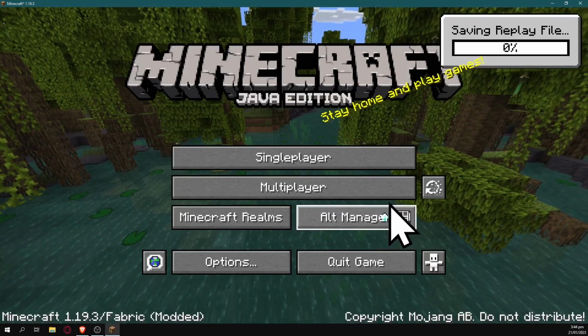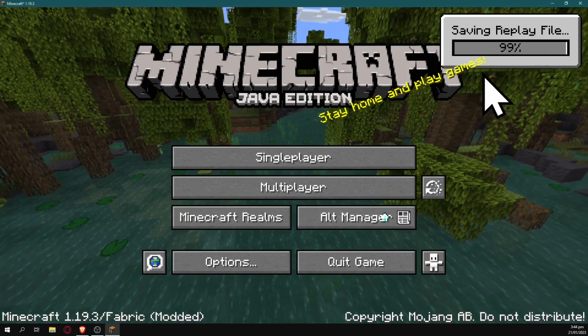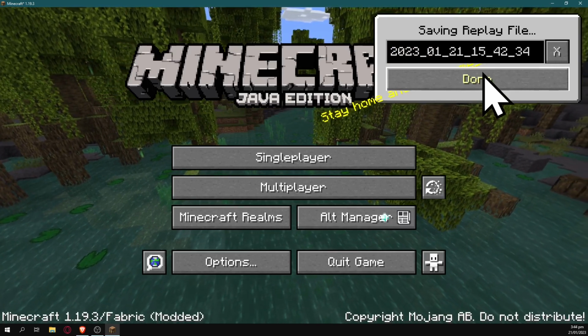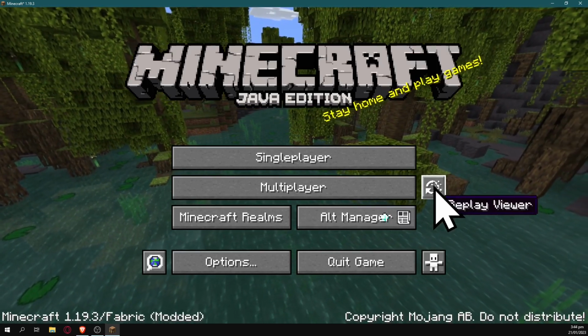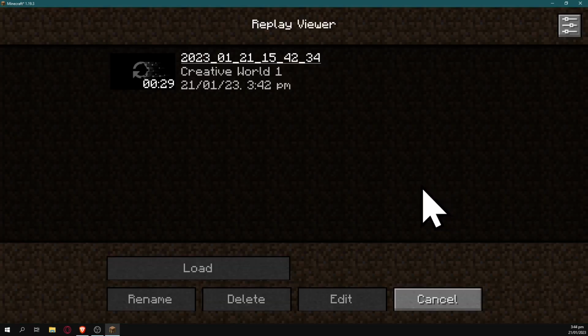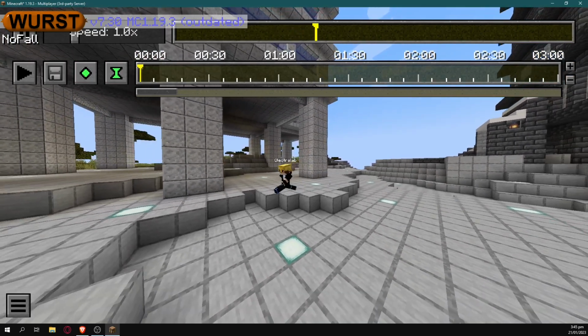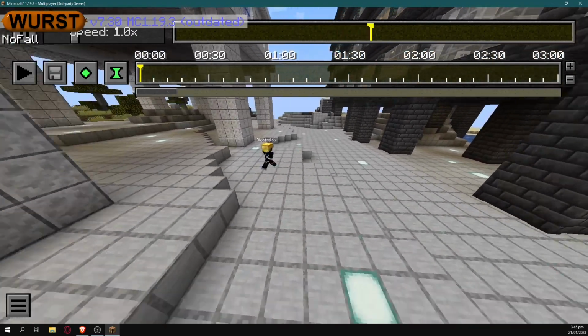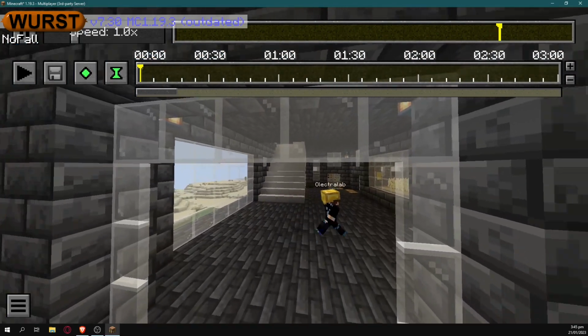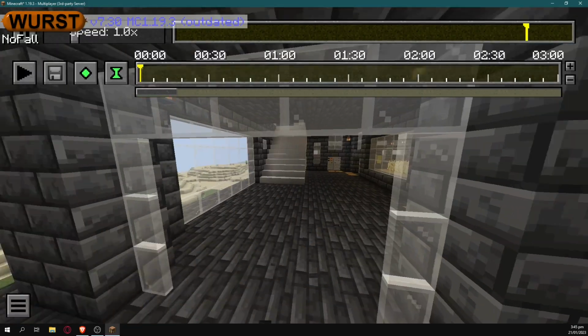So just save and quit to the title, and as you see, it'll save the replay file up in the top corner there, and we're just going to hit done when it saves. Then we're going to go into the replay viewer and double click on this. We can freely view everything that's happened within chunks that are loaded for the duration of the recording. I can follow myself around, and if we want to record this, we're going to hit T.